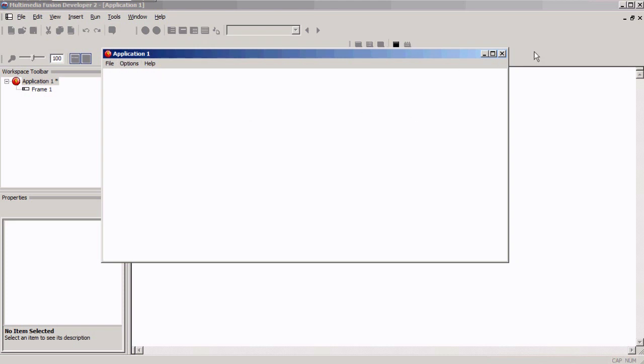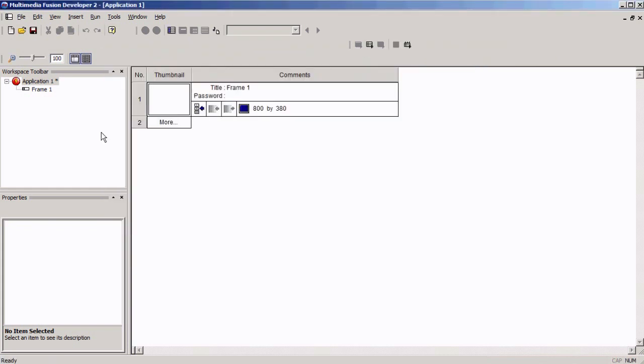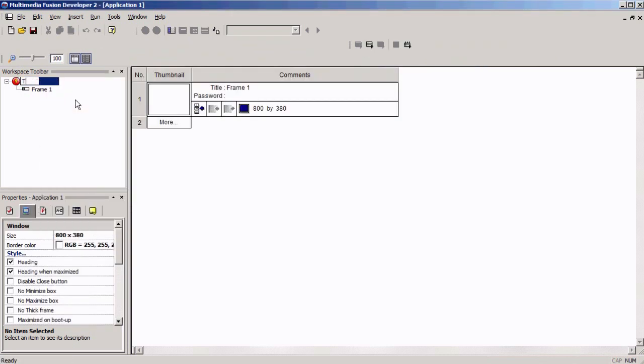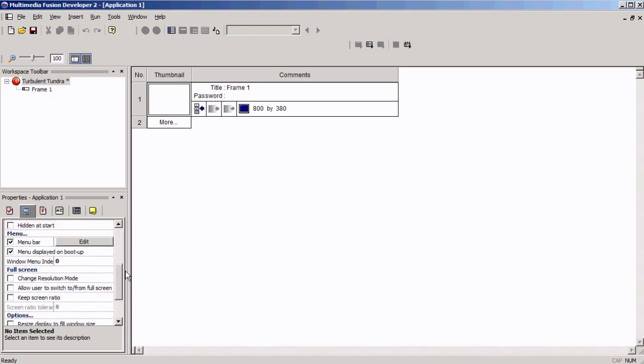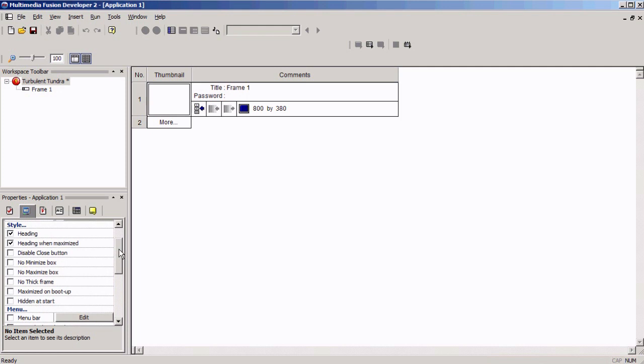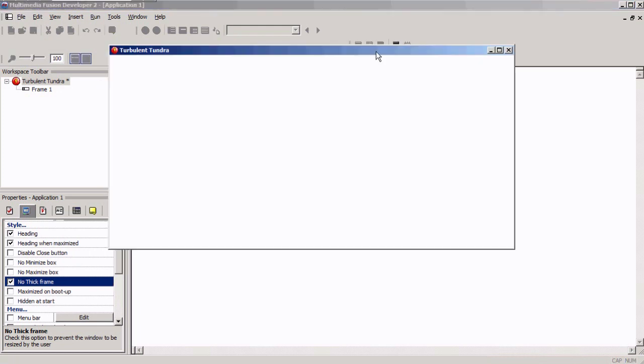I've noticed I haven't changed the name yet of the game. I'm going to go ahead up here and rename the game to Turbulent Tundra. You'll see why I have named it like that a bit later on. I think we also don't need a menu bar, so I'm going to turn off that bar on the top, and I'm not a big fan personally of the thick frame, so I'm going to turn that off as well. And if we run it, there we go. It looks quite good. I think it looks much more like a game window.